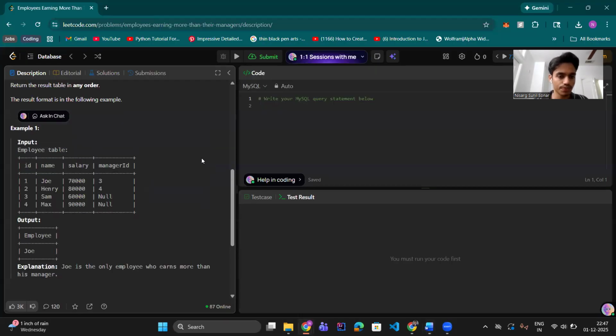Let's get started with the coding. So let's do select name as Employee from the table named Employee. Let's name this as T1, which is the base. Then do an inner join on Employee as T2. As I already mentioned, let's always use inner join when it comes to self joins. That's the most efficient way.